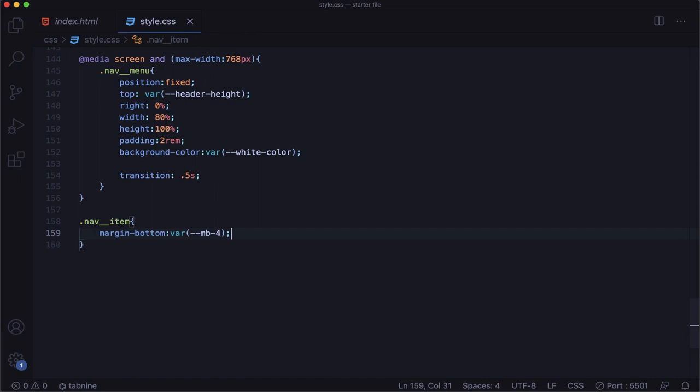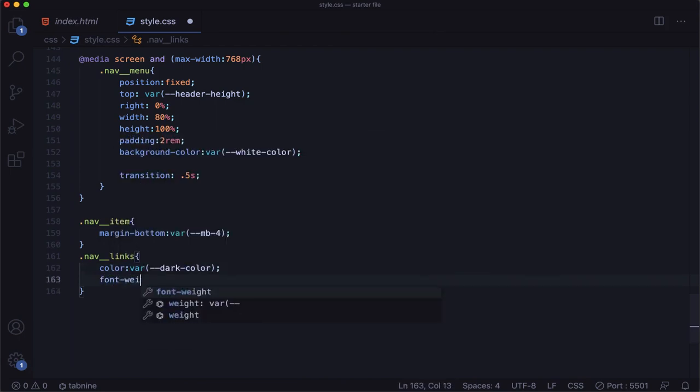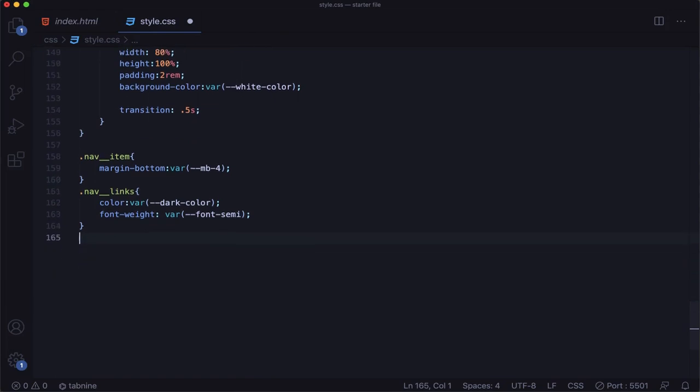And now let's style the nav links themselves. So nav__links should have a color of var(--dark-color). And then the font-weight needs to be var(--font-semi). Save this. Great, we get it. And now let's give it a hover effect.